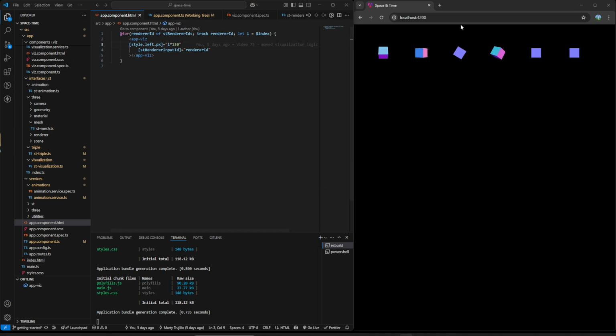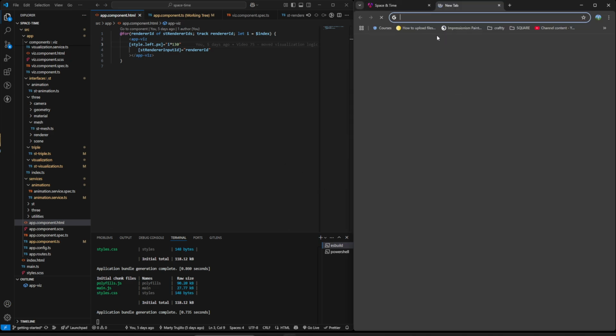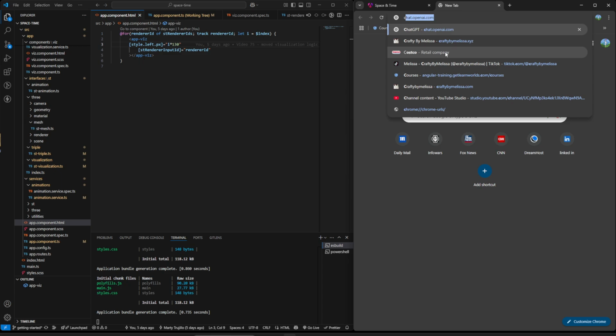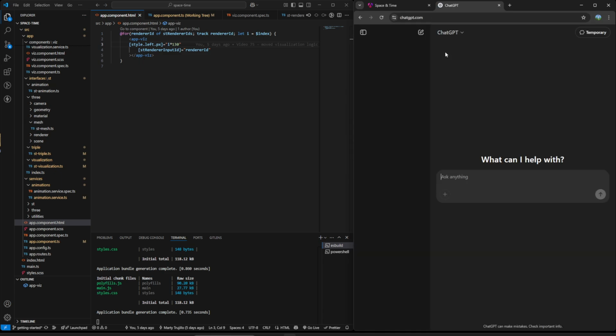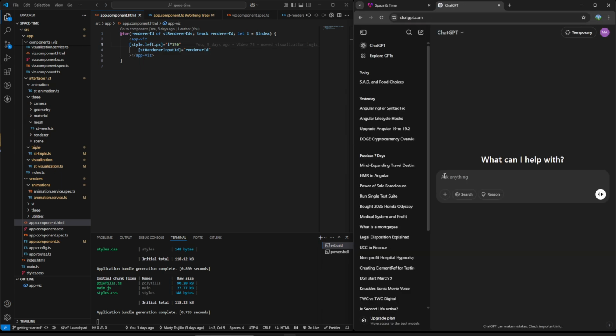And this leads me to an interesting question that I've always been curious about. In Angular, what is the difference between a view child and view children?